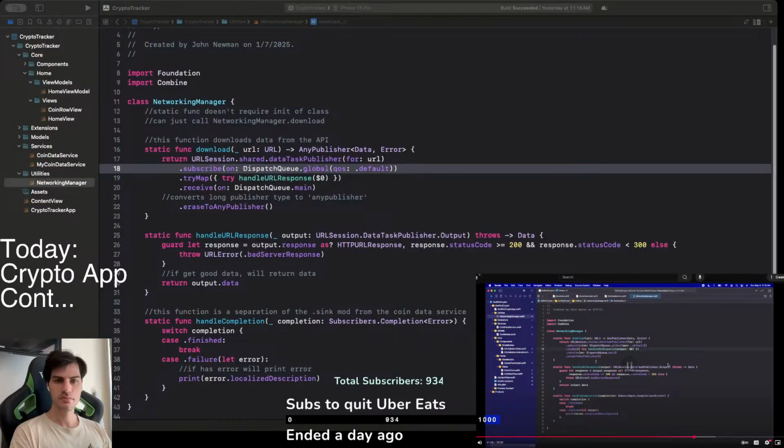We're doing the same thing that we were doing, except this code is now much cleaner. Much cleaner code.